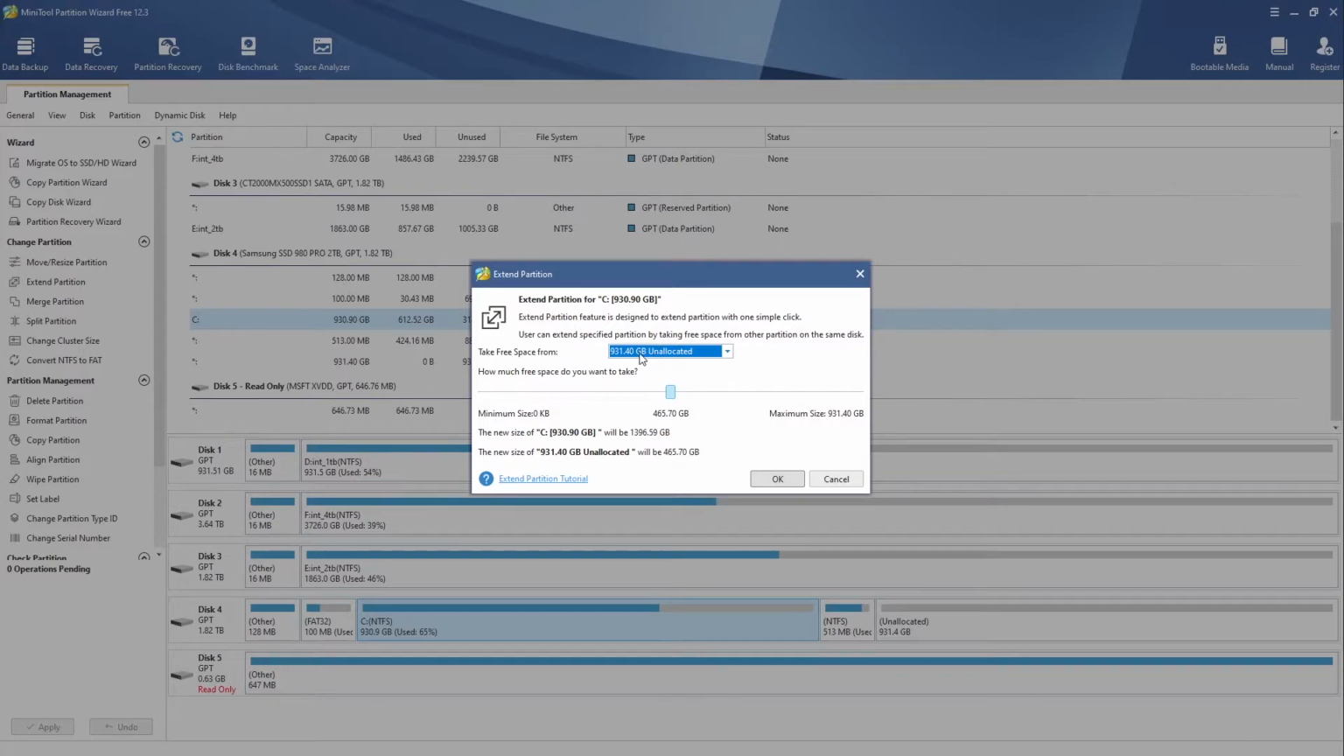It's saying you can extend the C drive and you can take free space from the unallocated space on this disk. So I'm going to go ahead and allocate all of the storage because that's what I want. I want the single large volume. I don't want loads of smaller volumes. And you can see that it's showing me the C drive, which is currently 930 gig. The new size of it will be 1826.29 gig. And the new size of unallocated, which was here, will effectively be zero. So that's not going to exist anymore. So I'm going to go ahead and click OK.